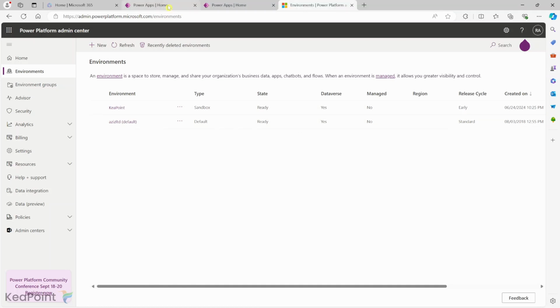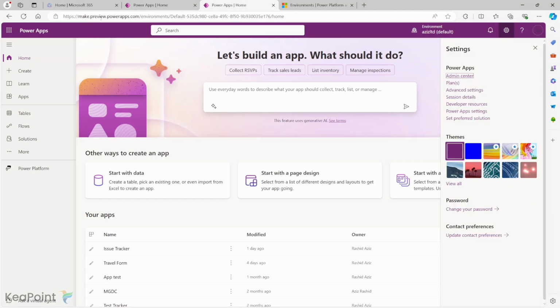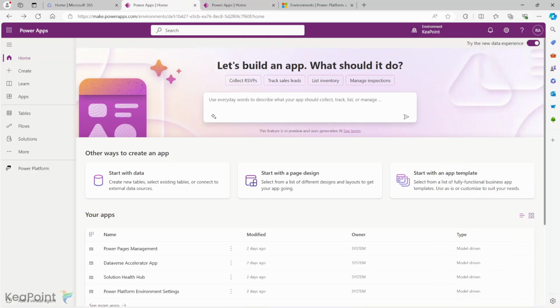So let's go back to the Power Apps portal. You can either use make.powerapps.com with try new data experience enabled, or you can navigate to make.preview.powerapps.com, and make sure you are in the environment which has early access enabled. Okay, so let's type in the query here. So what is the prompt? I want to create an app to manage vehicle sales. And I will click on the go button.